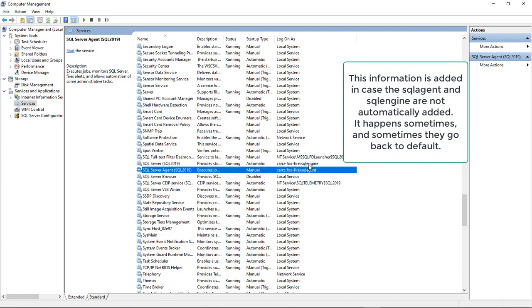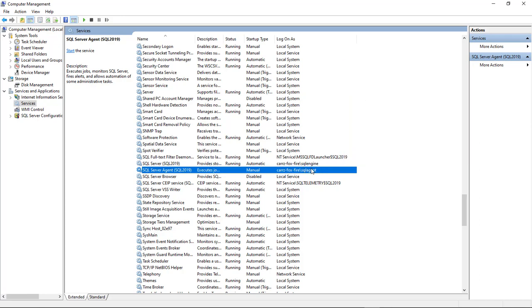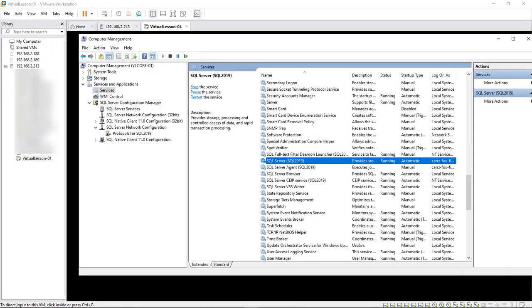So now we've got this SQL engine for the SQL Server SQL 2019 instance. And for our SQL Server Agent, we have the Foxfire SQL agent. That's how you make sure that they are added in as a service within your services, and that is pretty much how you would do it.